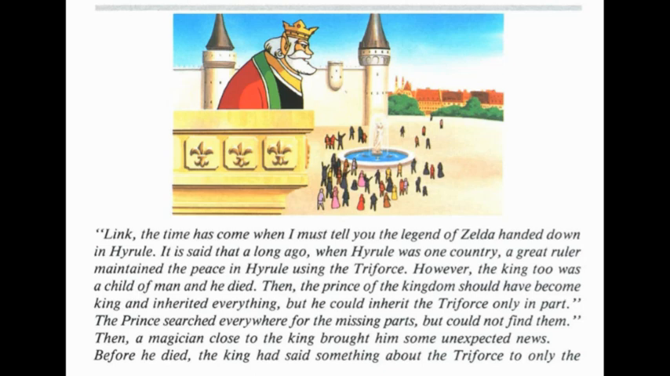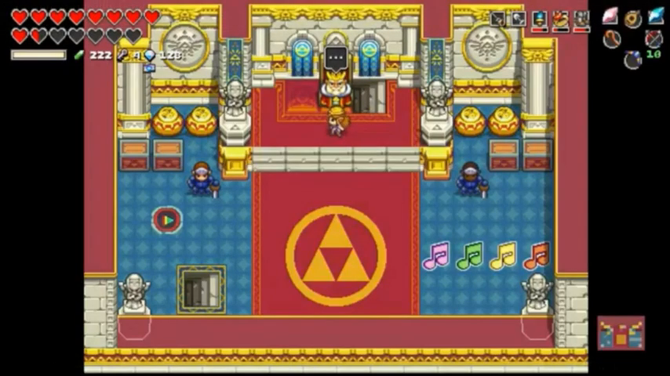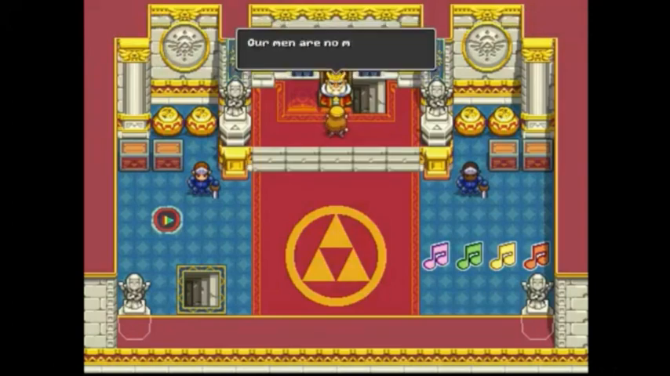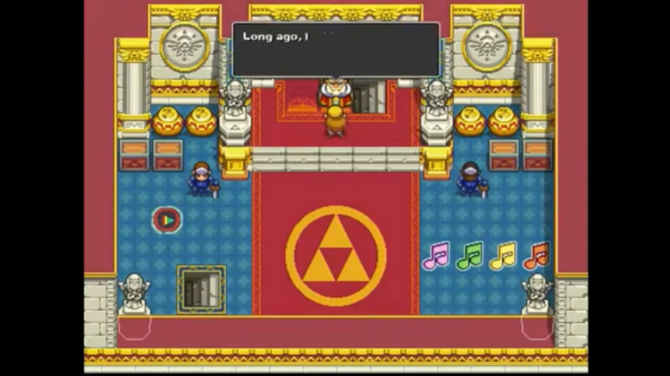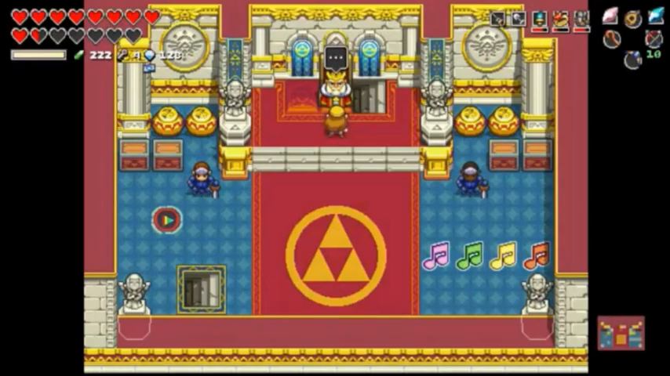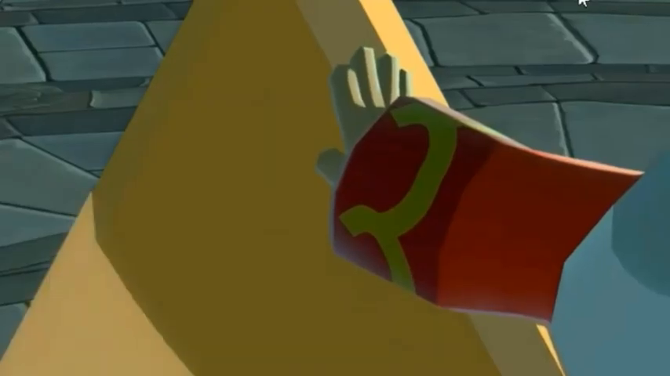Furthermore, the manual of the Adventure of Link depicts the king who wielded the Triforce during Hyrule's golden era, and he sure looks like the king from Cadence of Hyrule. Notice the red jewel on the crown, the white hair and the beard, the pointed ears and the red attire. By the way, he also looks like the kings from the Wind Waker and Minish Cap.